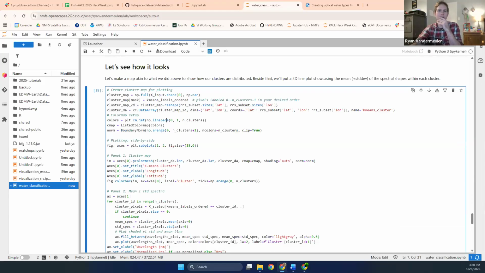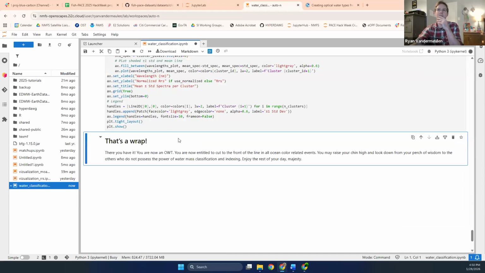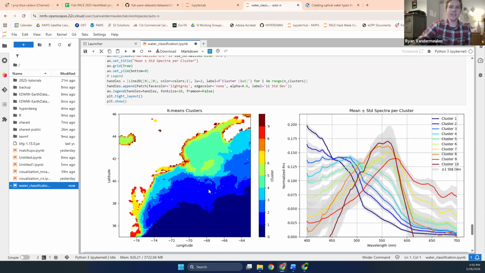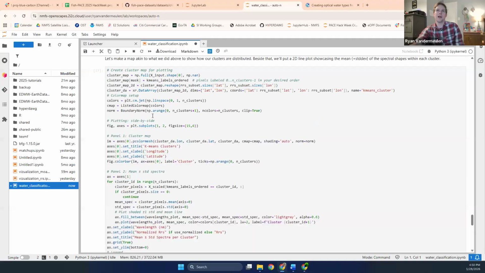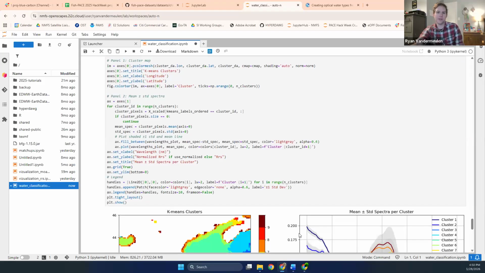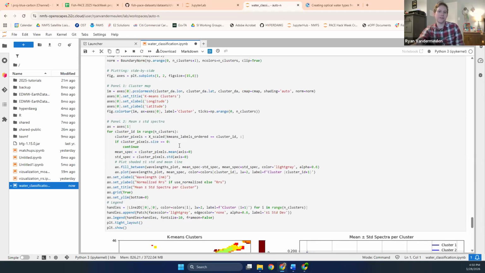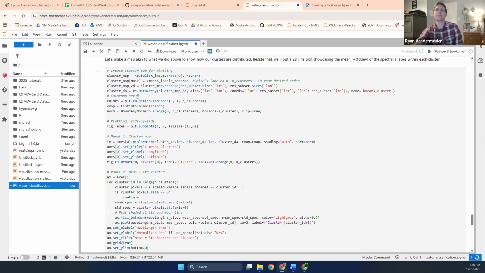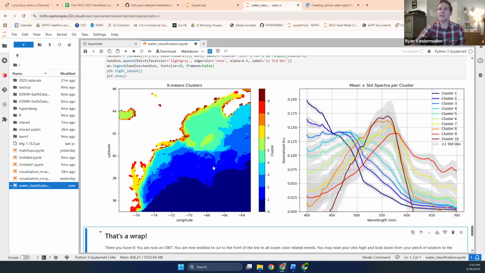So all right, let's go ahead and run these two. Together you can see where the different spectral shapes appear on the map and what they look like spectrally. Almost all of this code is just formatting these plots. But a reminder that we did our clustering in 1D space before, so we do have to reshape it back into that 2D space again. So yeah, here's our k-means clusters. Looks somewhat similar, and here's each of the 10 clusters that we pulled out.